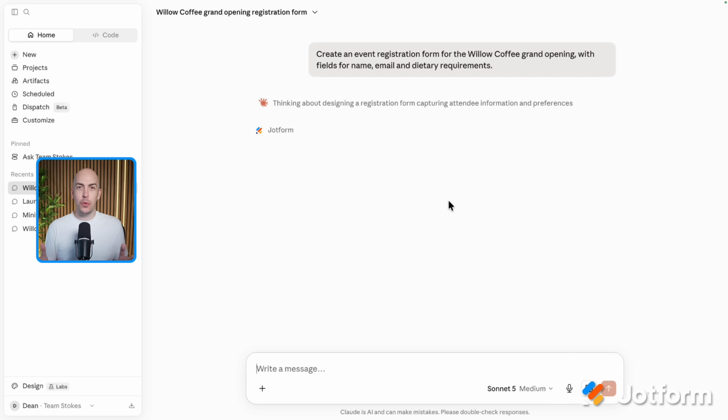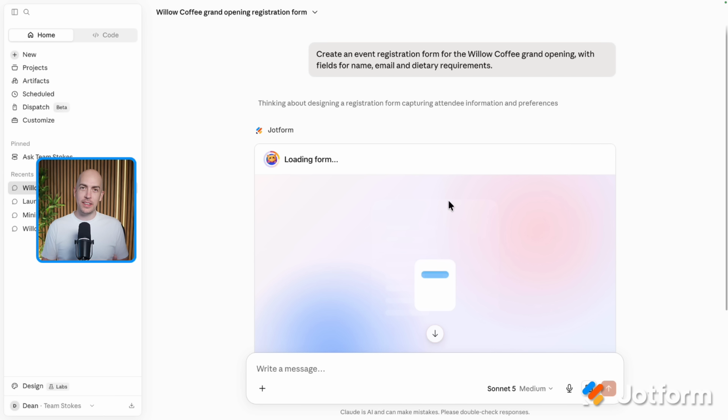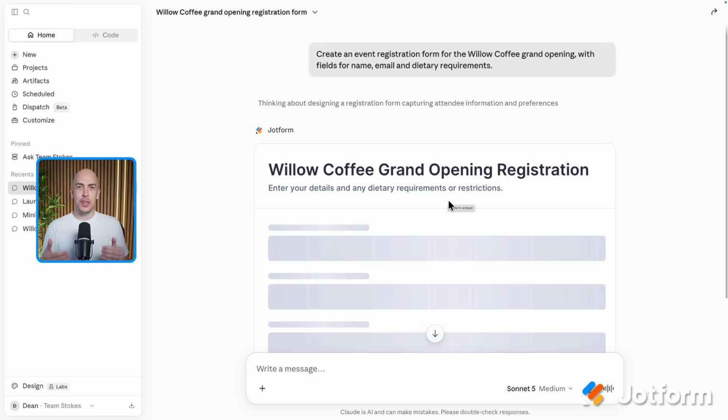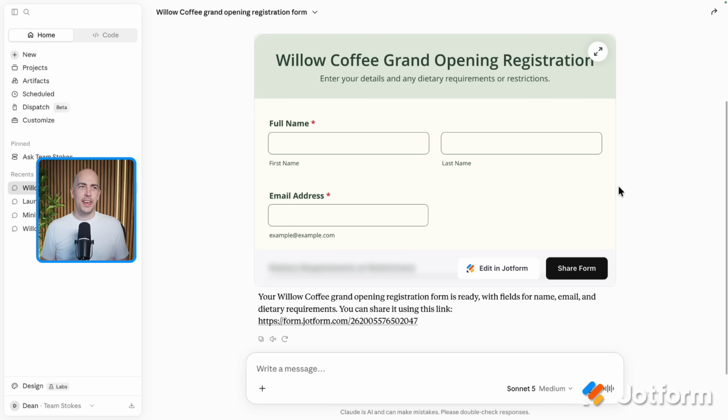And now Claude will get to work. It's clever enough to understand that I'm asking for a form. Jotform is connected. It knows that Jotform creates forms, and so it will go and create one on its own here right in front of us. It's honestly like magic. It's crazy how quick this is, and in a moment we'll have a completed form. And here's what it's created.